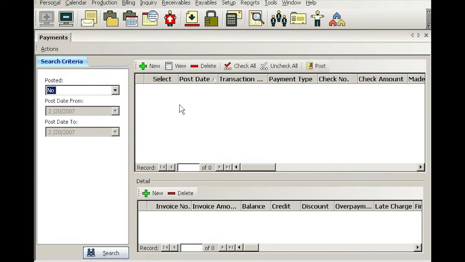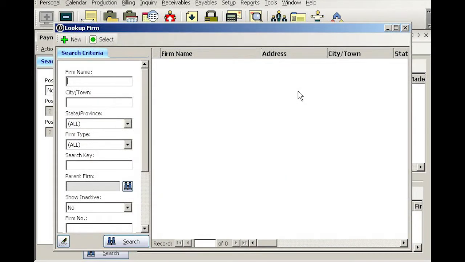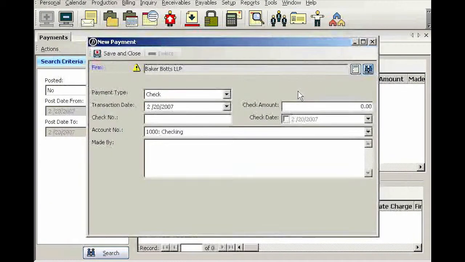To enter a new check, simply click the New button. In the new payment window, the first thing you need to do is specify the firm who wrote the check. So click the binoculars button next to the firm to look up a firm. Let's say in the first case, the law firm client actually wrote the check. So I'm going to pull up the client. Let's say Baker Botts.